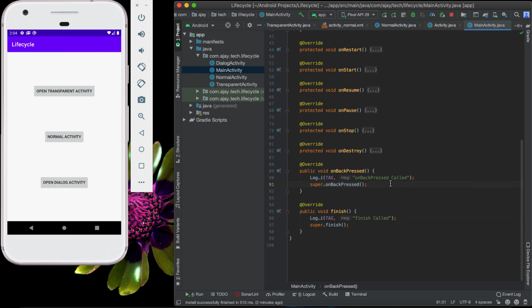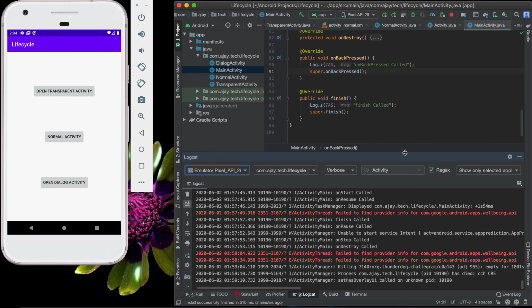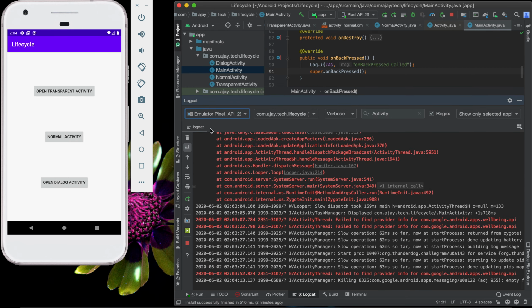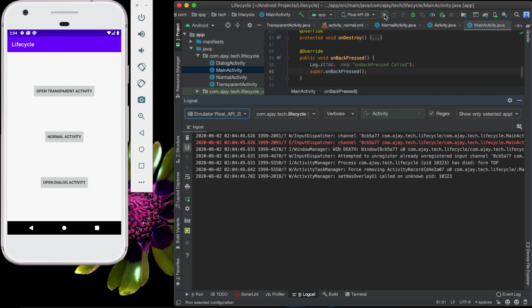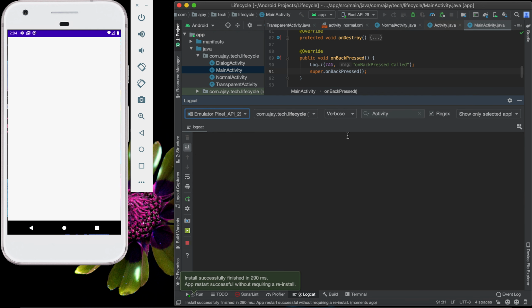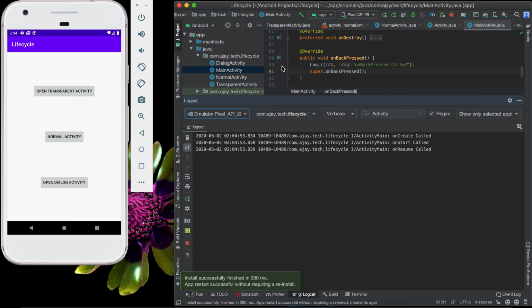Okay, so let's check the logcat and assume what the life cycle will be. First we start from the beginning. The main activity is called: onCreate is called, then onStart, then onResume. Now we start a normal activity from the main activity, so check what the activity life cycle will be when we go from the main activity to another activity.